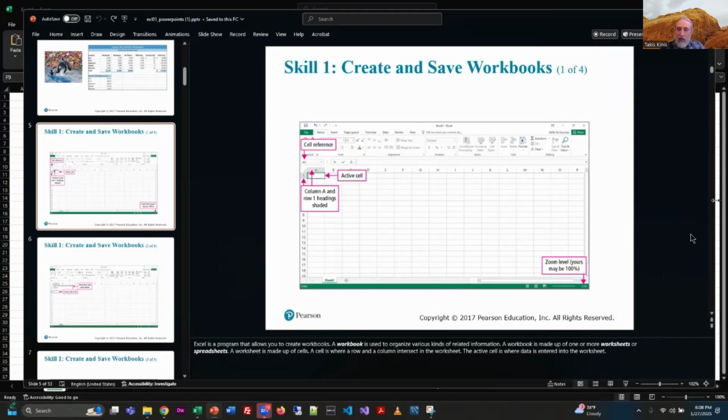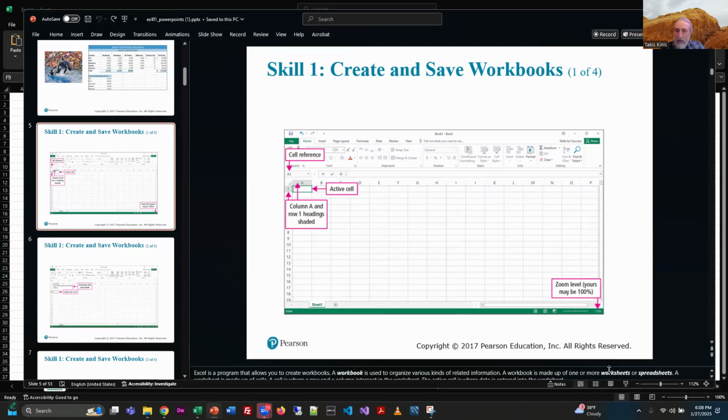Right. I'm going to go a little bit larger on this just to make the graphic a little bit bigger. So we're going to go through some of the terminology they're pointing out here, and then we'll fiddle with the spreadsheets as we move along.